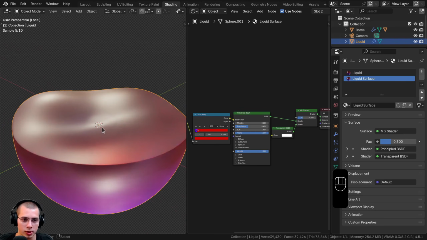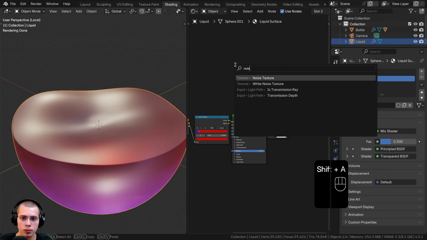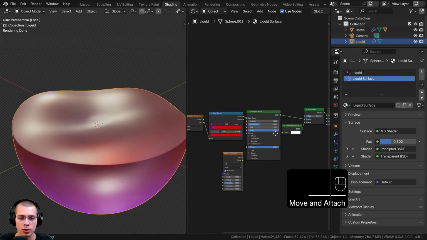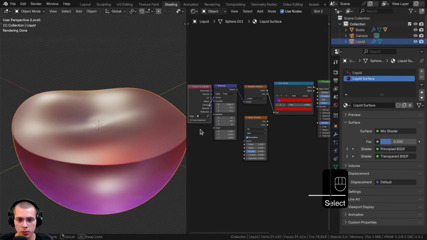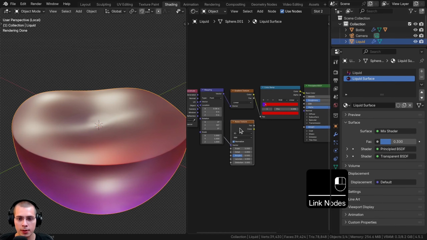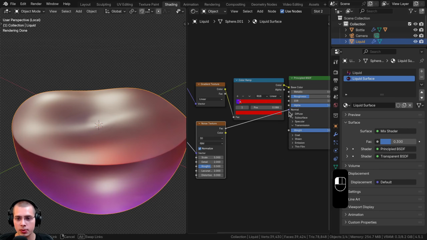I'm going to actually move over to the back so I can kind of see the reflections. And now what we're going to do is search for a noise texture. And we're going to drop the noise texture here, like where the gradient is. Let's use the object coordinates, so we'll put the object into the vector. And then we'll take the noise texture factor and we're going to put that into the normal.